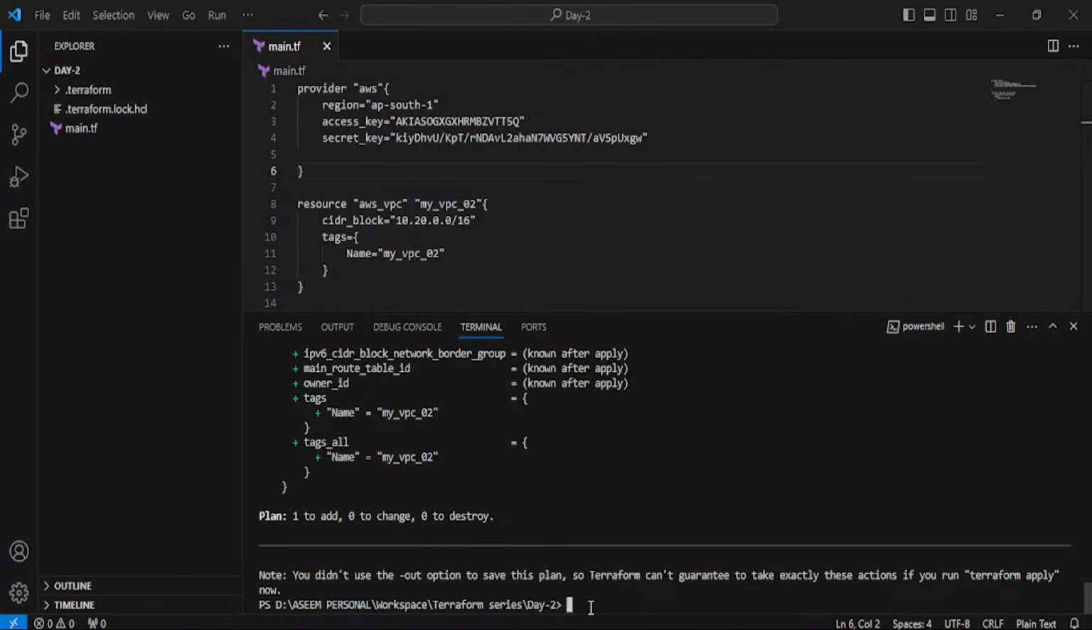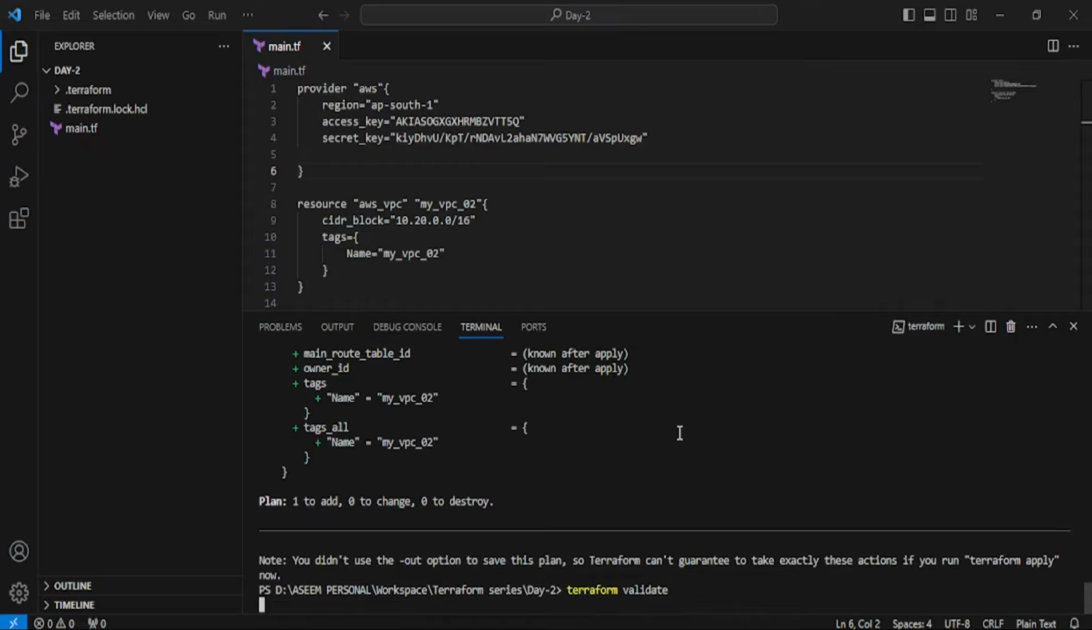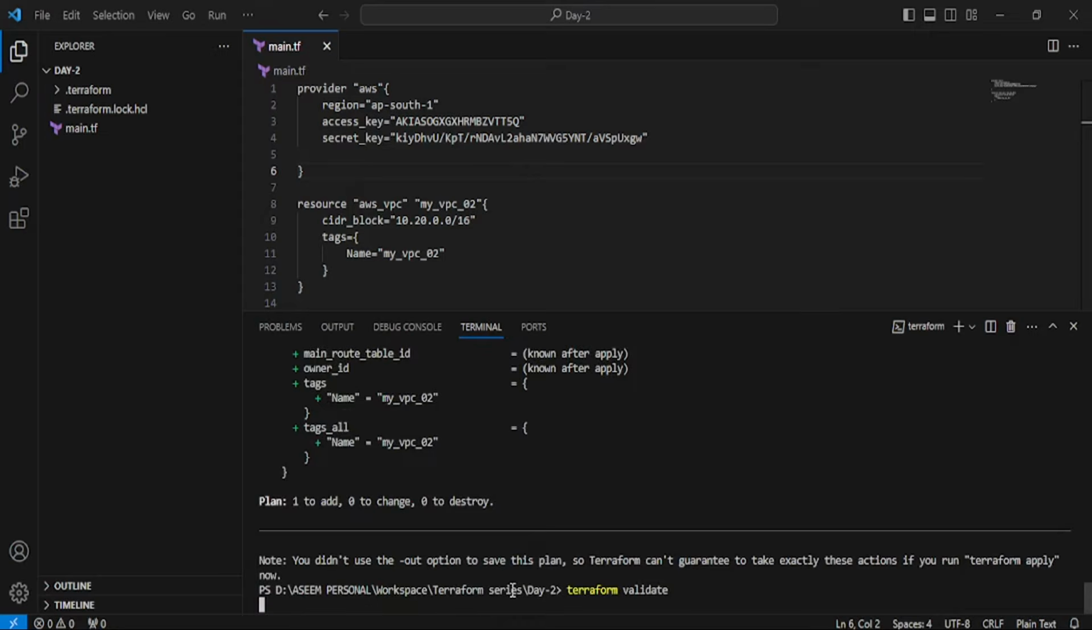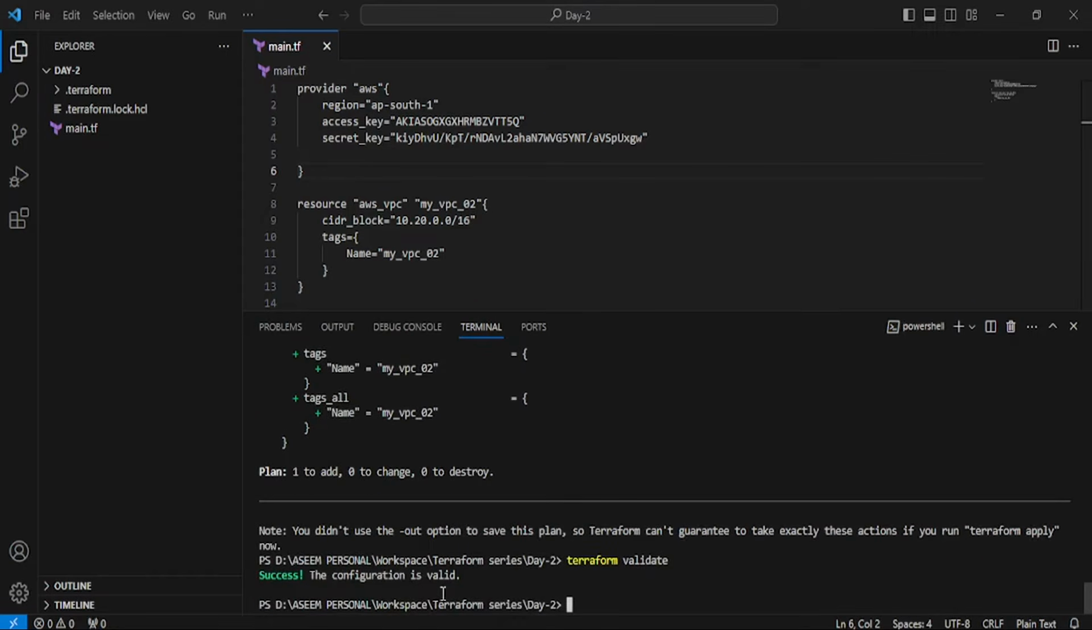Now I'll run Terraform validate before I do anything else. It will validate my code. Here it shows one resource to add, 0 to change because we have not changed anything, 0 to destroy, we are just creating resources. It will take a few seconds and tell you whether there is an error in the code. It's a common step. It shows that validation is successful.